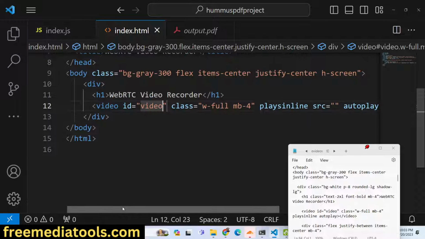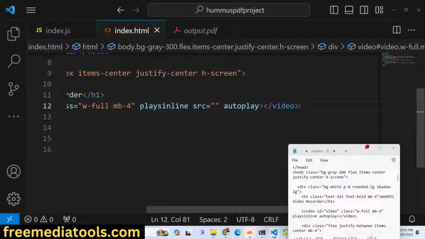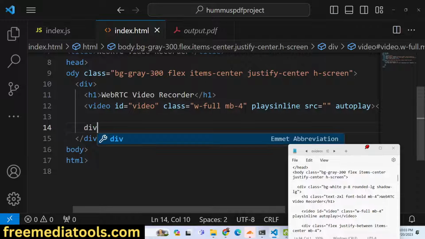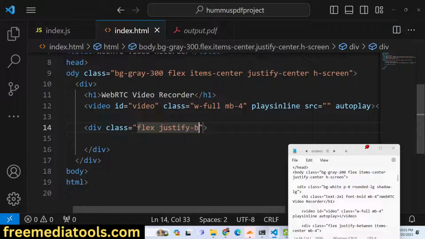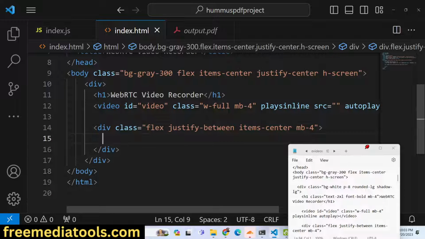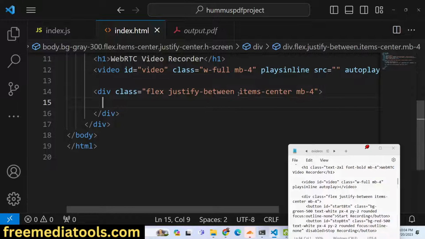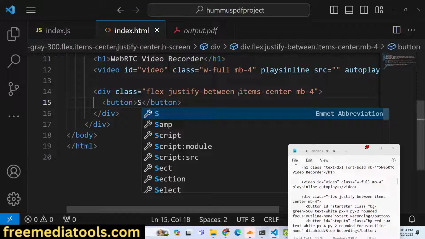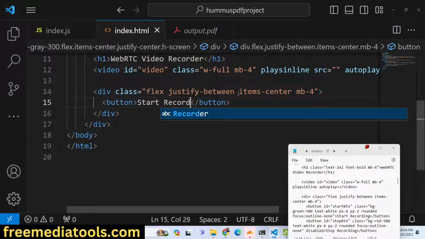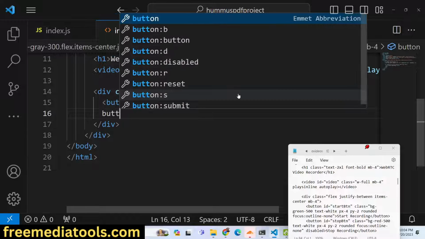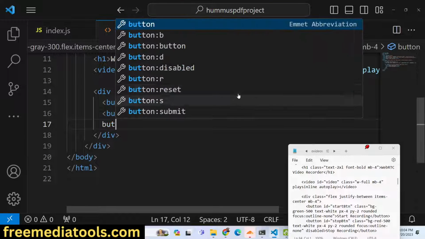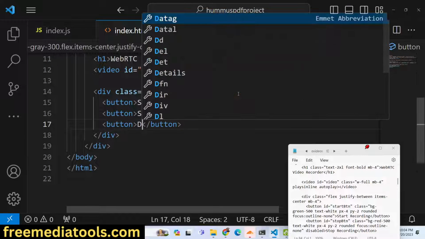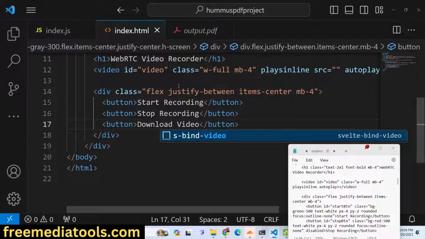And then what we need to do is add a div with class flex justify-between items-center margin bottom 4. Inside this, we will have three buttons. The first button will be to start recording. The next button will be to stop recording, and the last button will be to download video. So these three buttons will be there, guys.